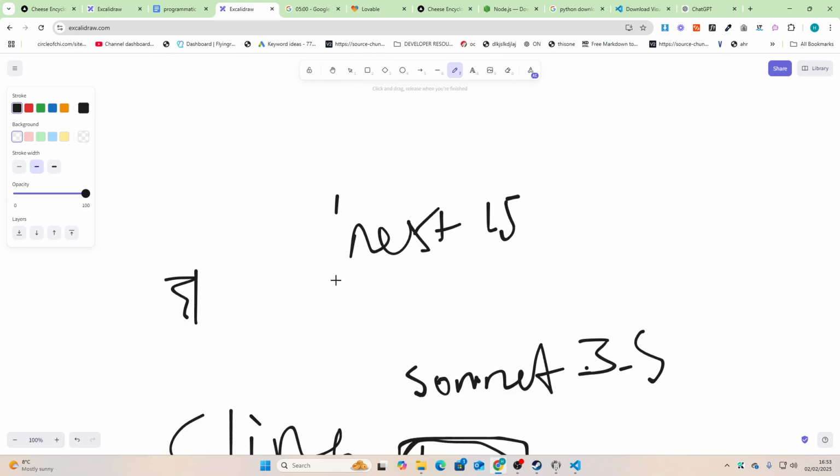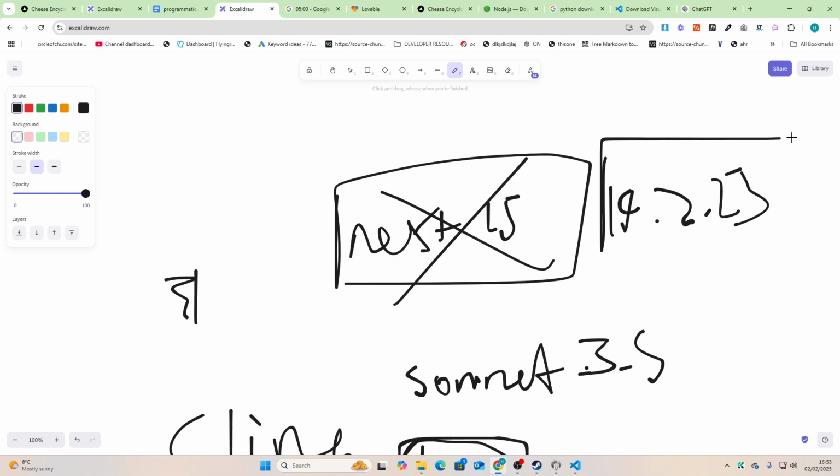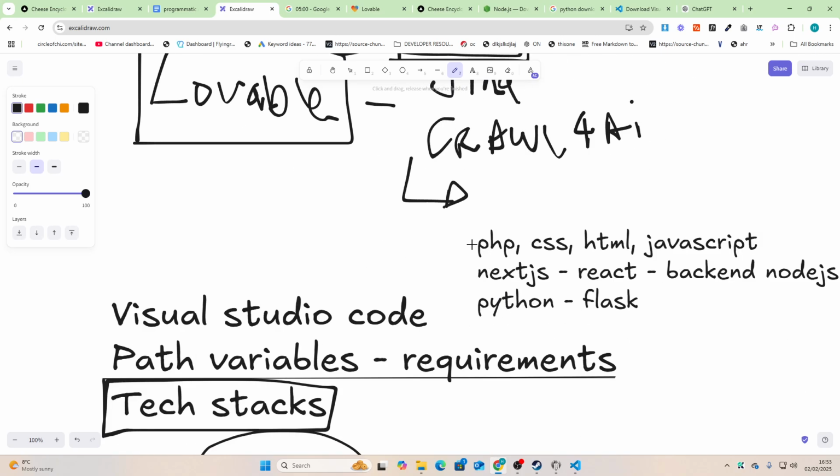For the same reason that I put Next.js 15 here. Anthropic knows the documentation for 14.2.3 or whatever the version is. It doesn't know the documentation for Next.js 15. So by keeping it at a version that it knows and understands, it's much less likely to break. Okay. Again, this won't be an issue with these other ones because apparently they don't make big changes very often.